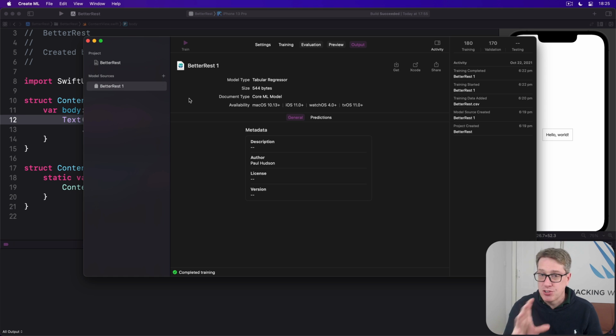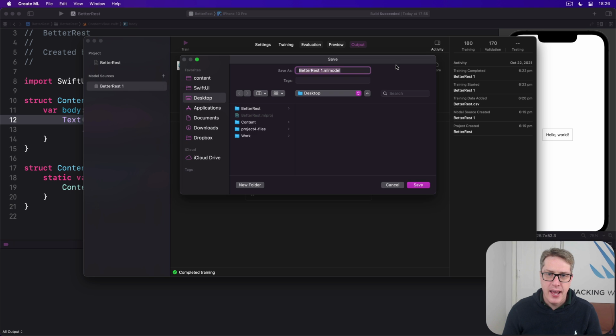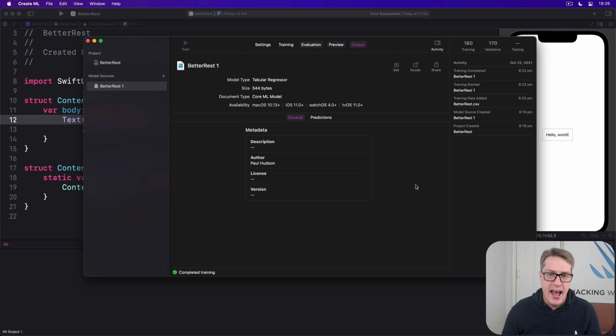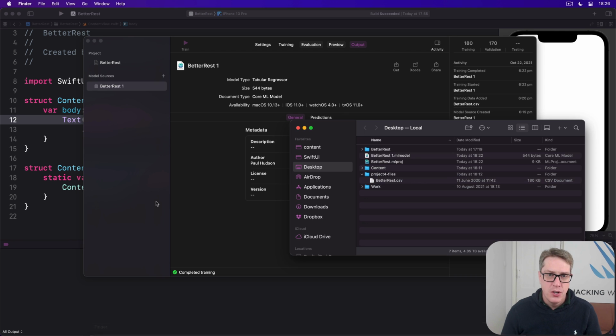And now that our model's trained, it's good to go, we can use it in Xcode. I'm going to go ahead and press over here options to get Xcode and share. This time I want you to choose get. It'll save the model somewhere of our choosing. In our case, I'll choose desktop and just press save, like that. And it'll go across my desktop now. We should have, boom, BetterRest 1.ml model. And that's now good to go into Xcode. That's now a trained model, very, very small.